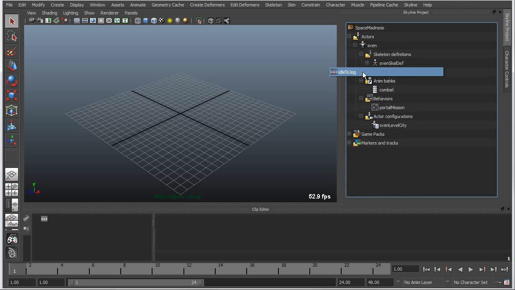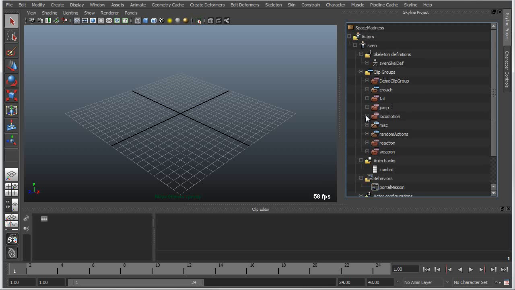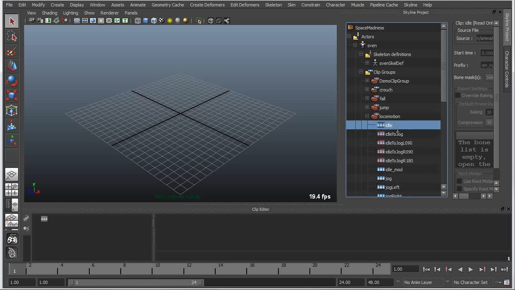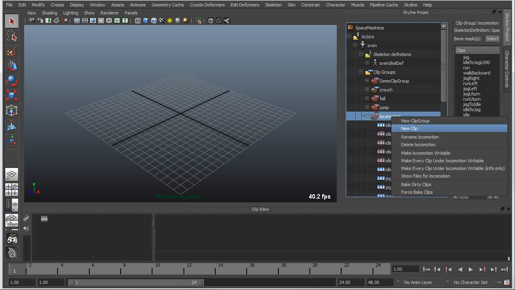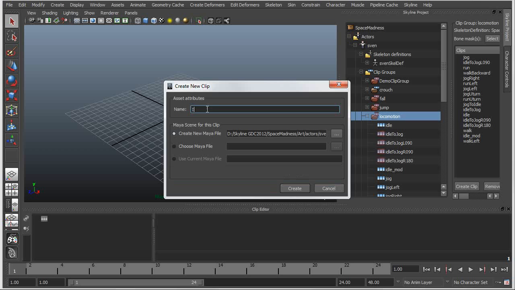So we're going to look at the Skyline project here and go into the clip groups. I could use an existing clip, for instance the existing idle, but I'm going to start from scratch here and create a new one within the locomotion clip group, and I'm going to call this idle new.